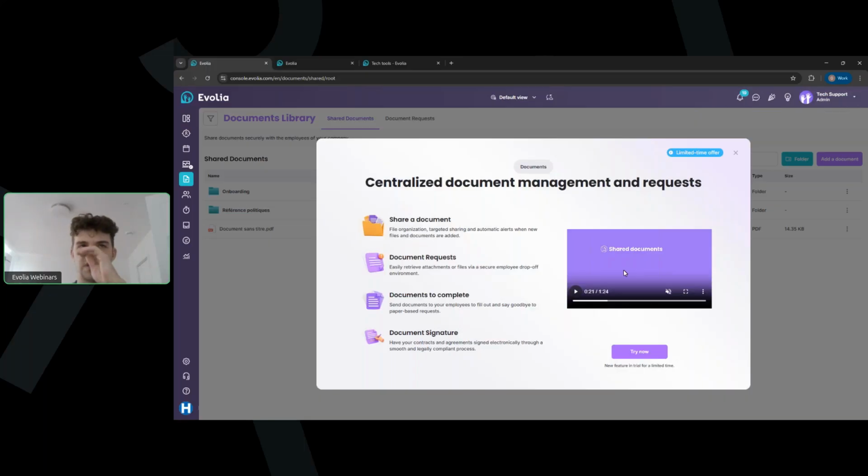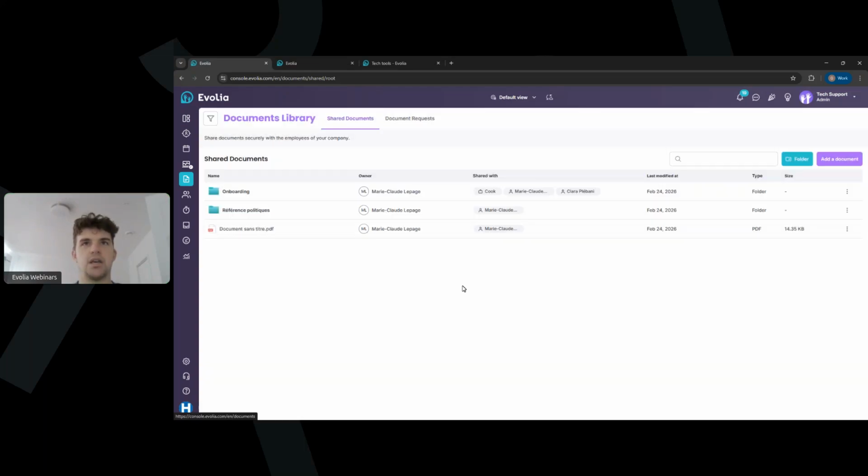So yeah, there's a quick video presentation of the feature right there whenever you access the document section. In this section right here, there's two different parts. There's the shared documents, and then there's the document requests. So let's start with the shared documents.